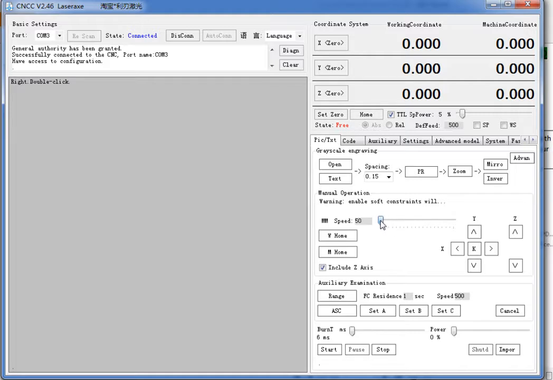And this one sets the speed. The minimum is 50, and the maximum is 1000. Usually we can use 1000, the maximum speed, and then we can click the key and use the keyboard to move the spindle.